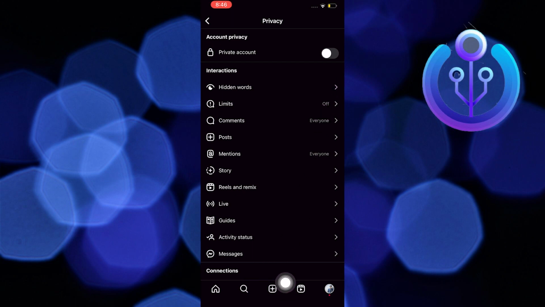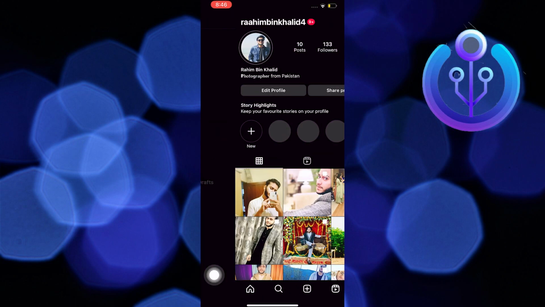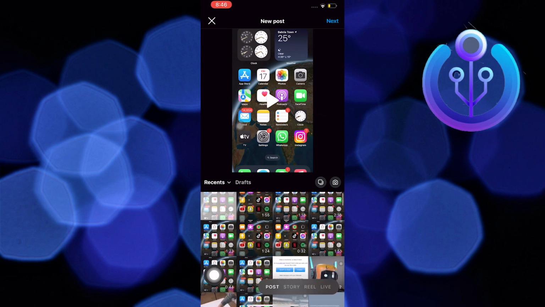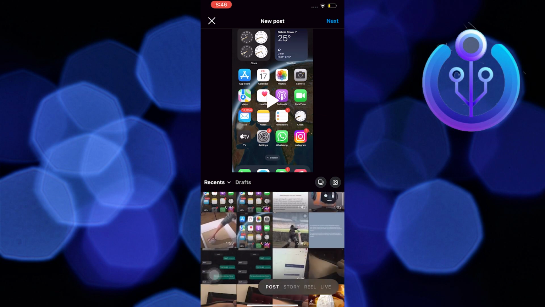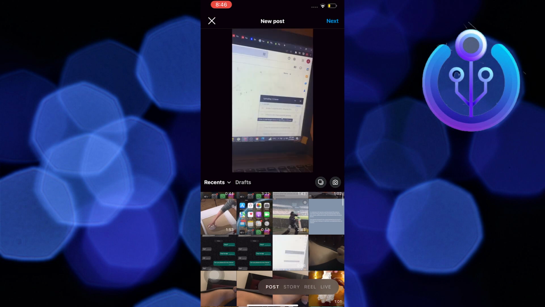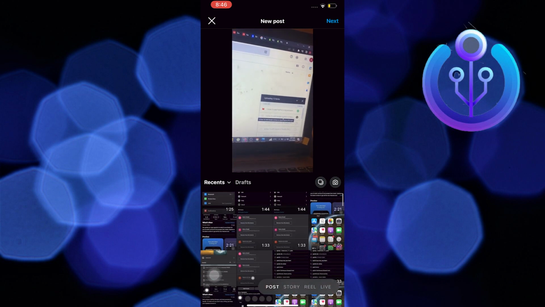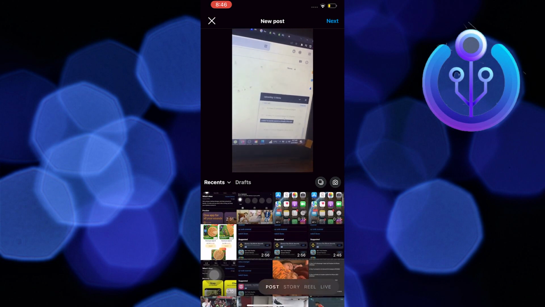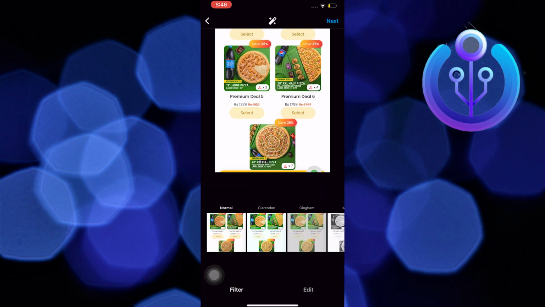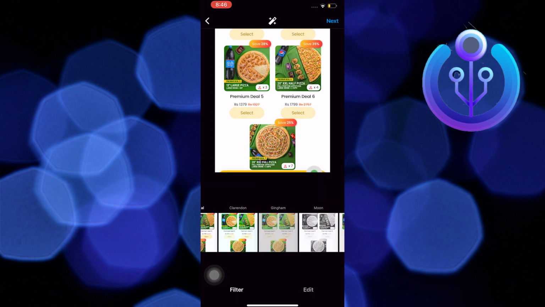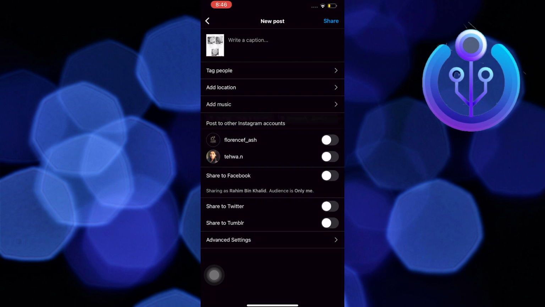Now, you are going to look for the plus sign. This will allow you to create a new post. Now choose from any videos or photos from your gallery. Choose any one. In here, I've chosen. Now just edit it as is.